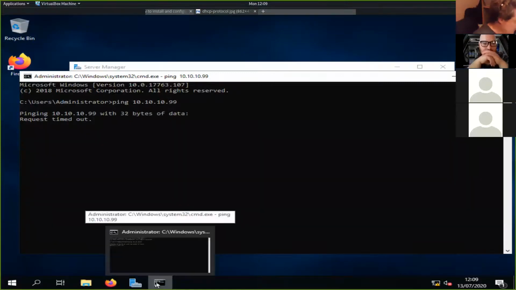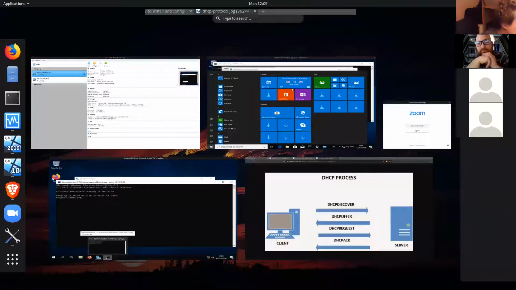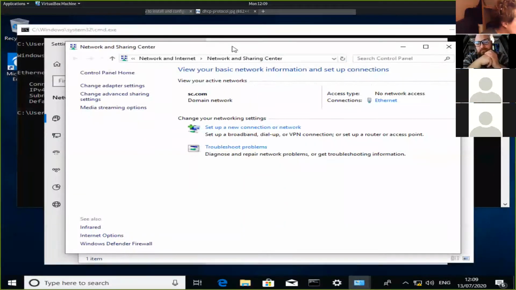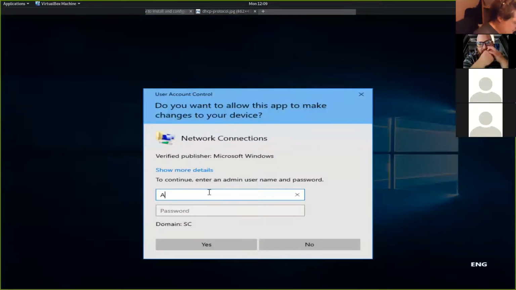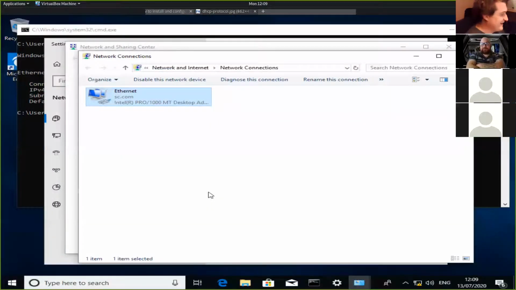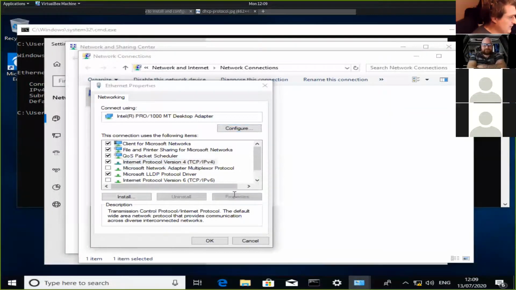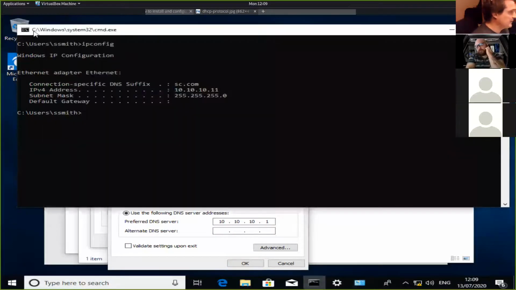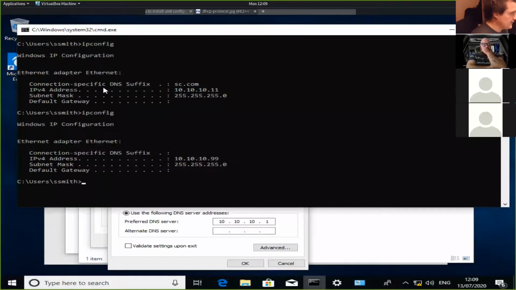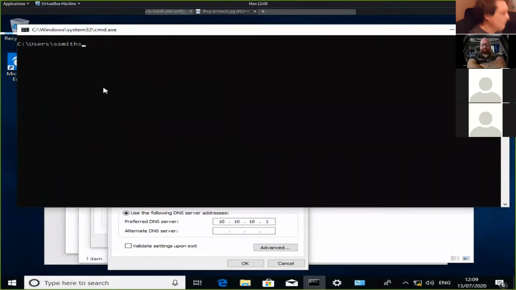Let's head over to the client, and let's just make sure that we've applied that. Okay, properties, administrator, and then we want Michael's colleague, capital E at the end. Brilliant, we're in. Properties, okay. So at the moment, we have that on 10.10.10.99. We should be able to verify that over here by doing ipconfig. Yes, 10.10.10.99.